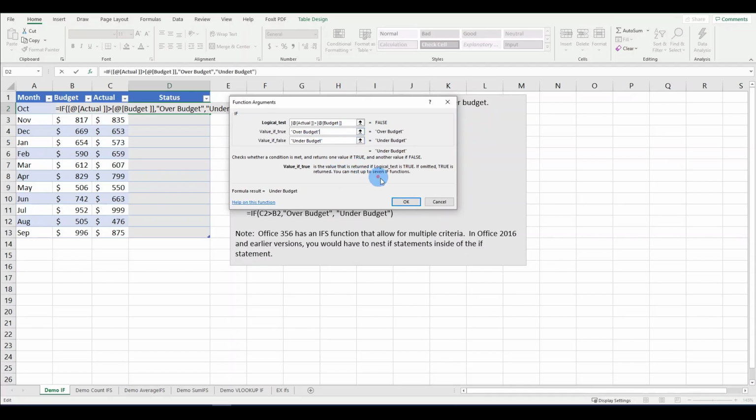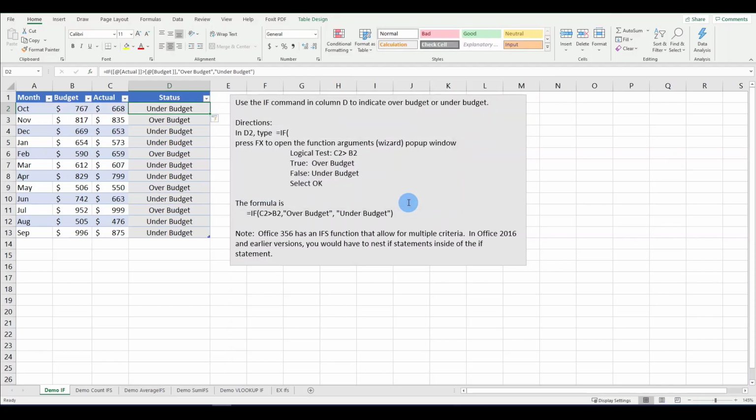Whenever we press OK, we're going to get the words over budget or under budget for each of the fiscal months. As predicted, we're under budget for the first month, over budget for the second month. Here again, 653 is less than 669, so that is our value if false. And that populates all the way down.